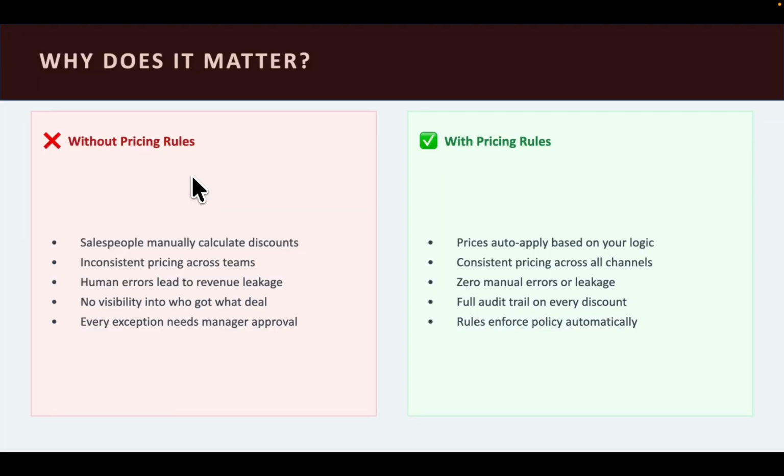Now, why does pricing rule even matter? Like I mentioned, because of the automation aspect to it. And once you have a pricing rule applied, you also know how much discount has been applied to what item, what sales order, what invoice, and then you are also able to audit it properly. So that is the importance of pricing rule.